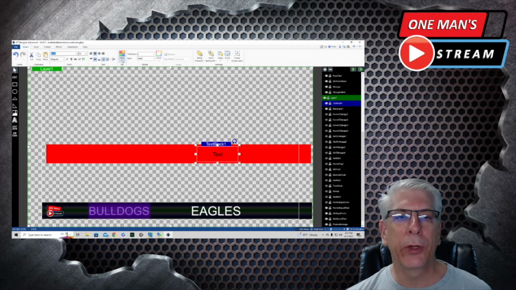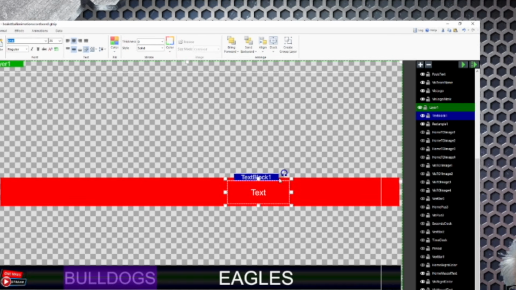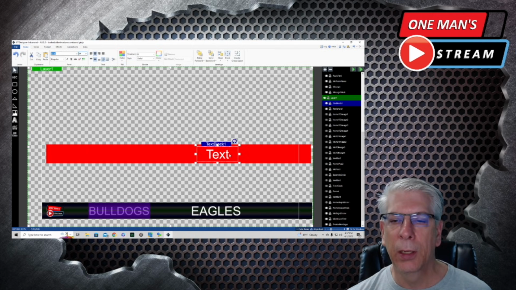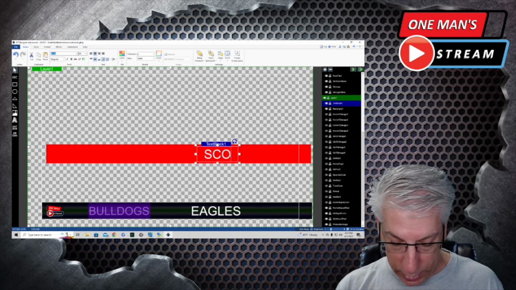So let's go up here under fill color. We can change it to whatever color we want. In this situation, we're going to change it to white. Let's go ahead and change the font size to 84. It makes it a lot bigger. And then let's just go ahead and change this to Scorpions.